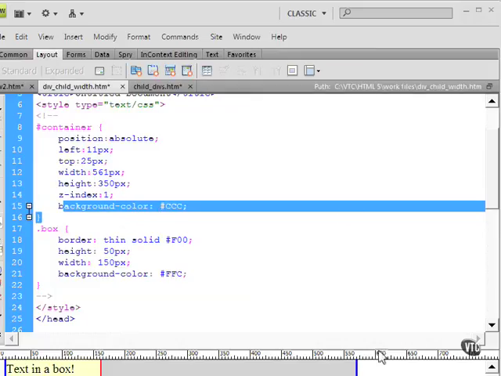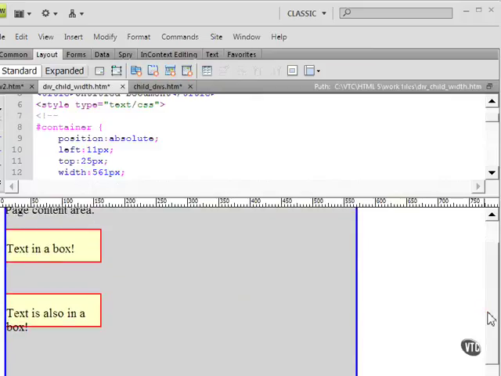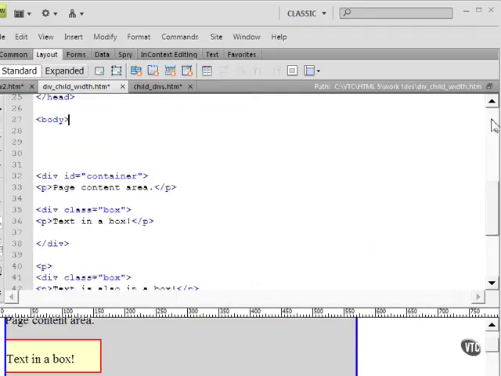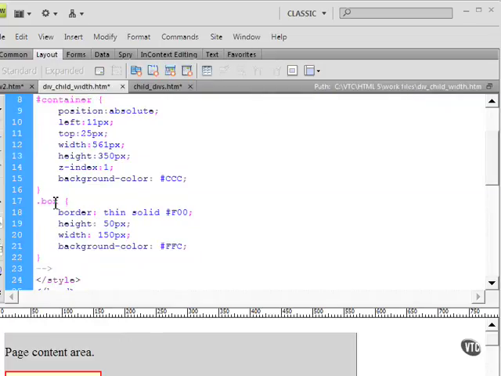You can see that parent div here in the browser. This is actually Dreamweaver simulating what this will look like in the browser, but there is my gray parent div. Inside of that are two child divs with a red border and a yellow background. That's defined by the class box up here. There is my box class style. There's the thin solid red border. Background color is yellow or off-white.